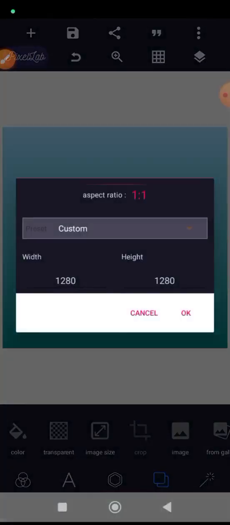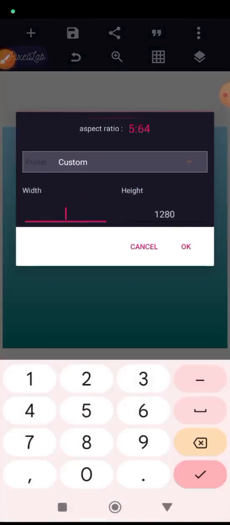set the size. So I'm going to be using 2611 and the height is 3264. Now this is the size I'm going to be using. So let me just set my background color to black first for now.